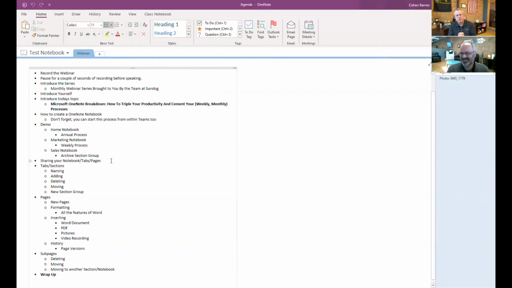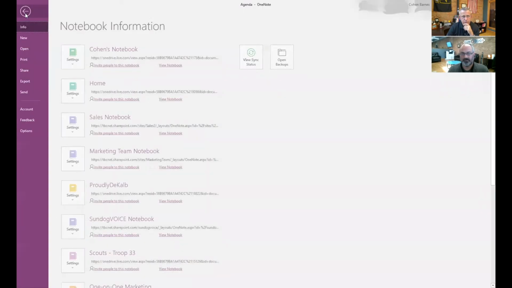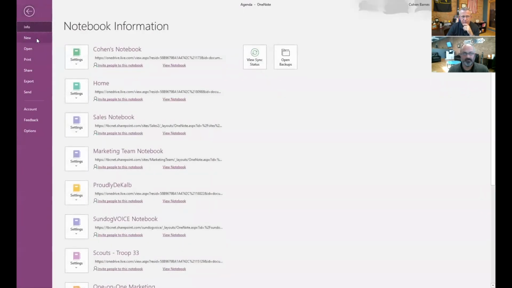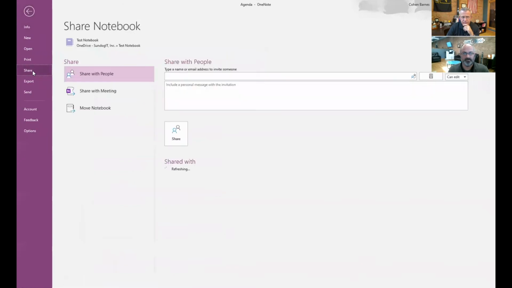Yeah. So, sharing your notebook tabs and pages. Imagine this page here. If someone reached out to me, we can call it the employee onboarding, and you wanted to share that process with another nonprofit or another business owner, or just someone in your organization that isn't a member of that particular notebook, it's really cool. You can come into File at the top left, and you can go to Share.